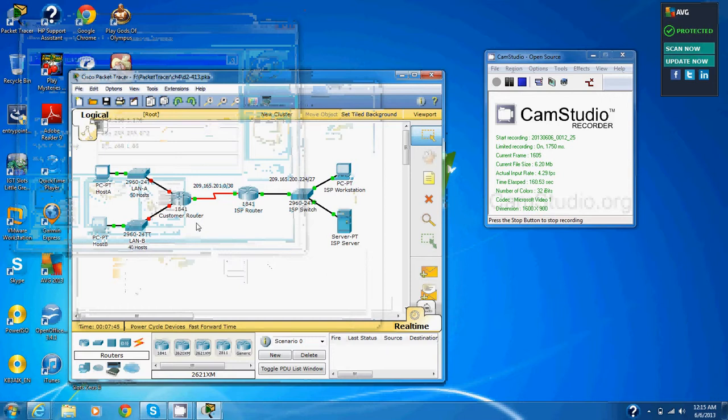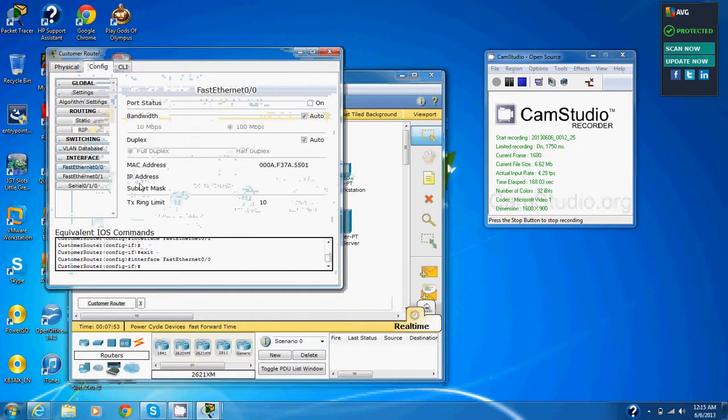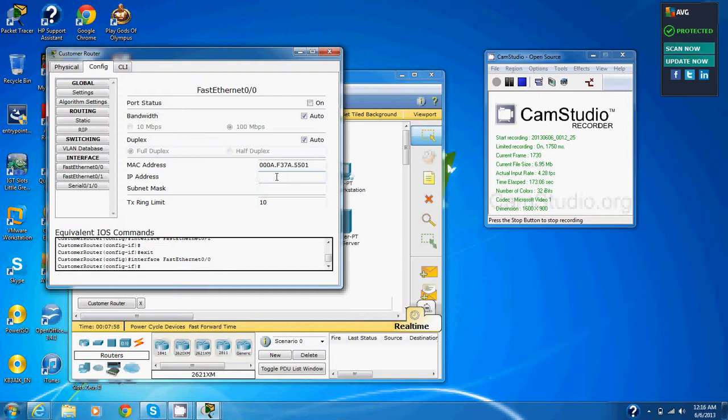Now we're going to go to the customer router 1841, and under the interface, we're going to click FastEthernet 0/0, and for the IP address we're going to type in 192.168.1.1, and the subnet mask 255.255.255.192.